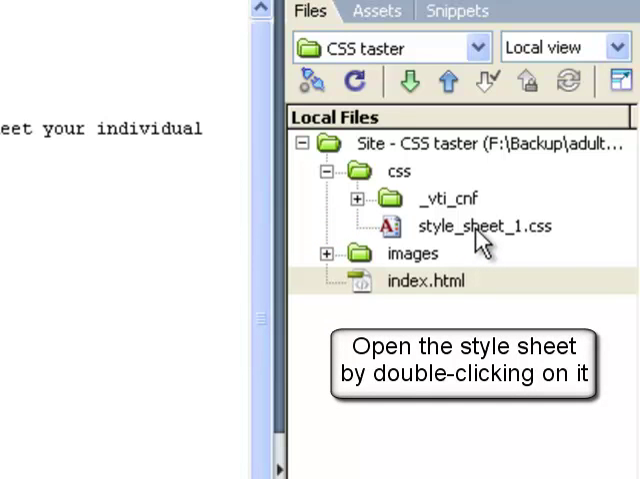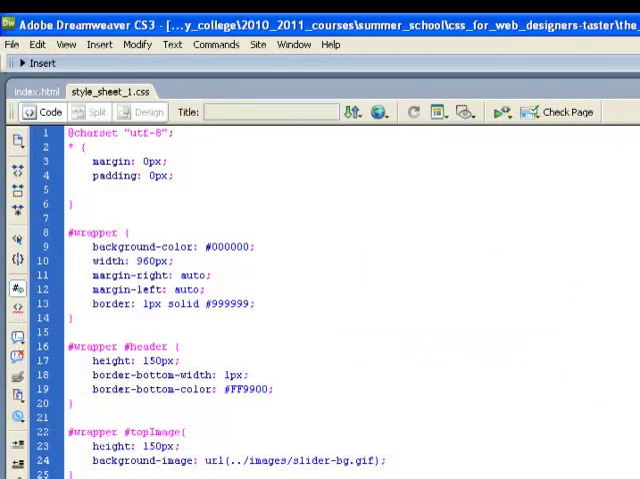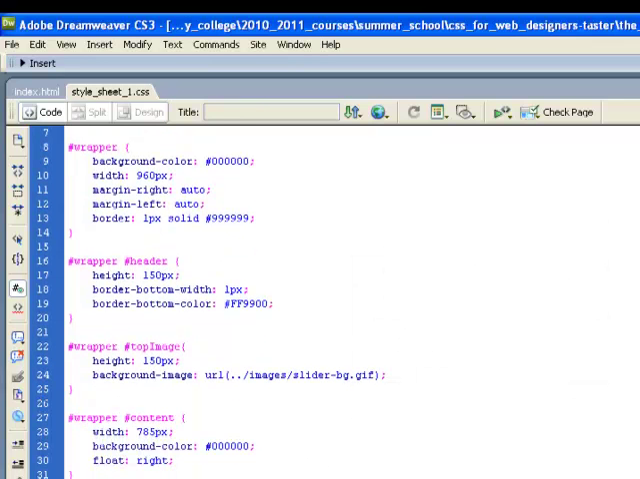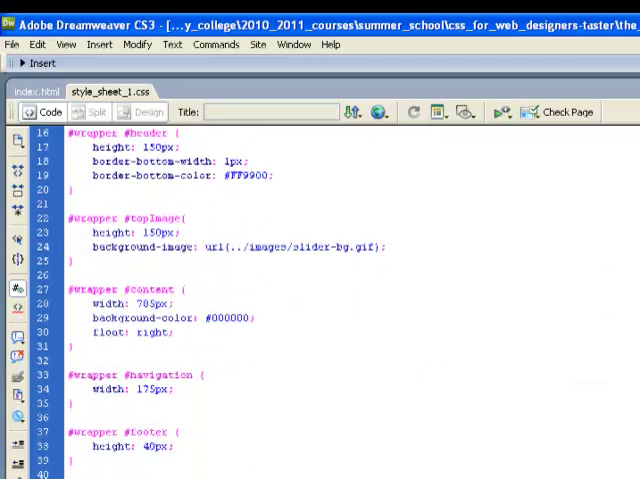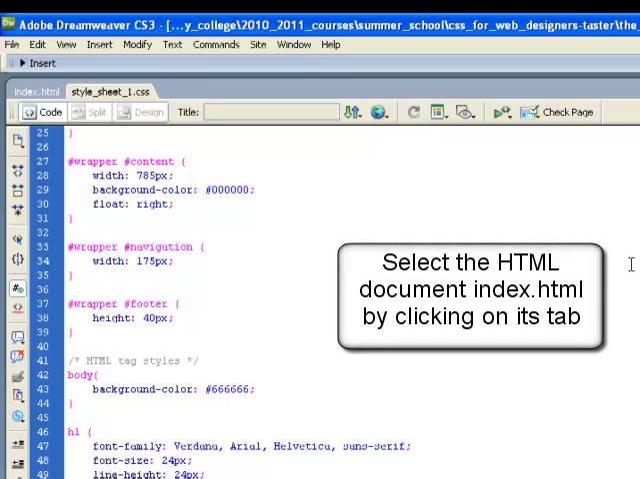Open the style sheet by double clicking on it. Here you can see all the style elements used to not only lay out the document, not covered in this video, but if you scroll down you will see other style elements used to style a number of the tags used in the document, such as the body, the heading tags, etc. Select the HTML document.